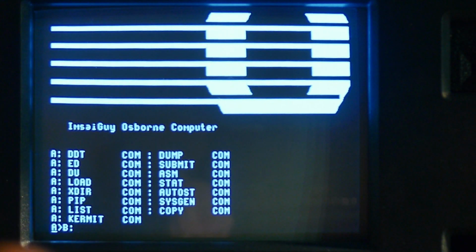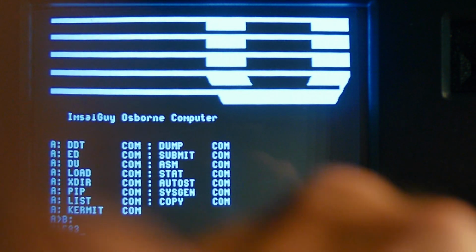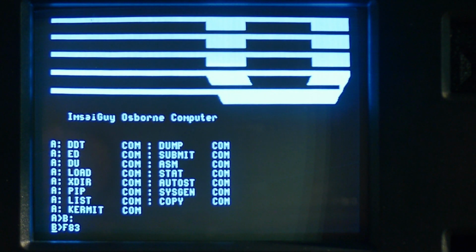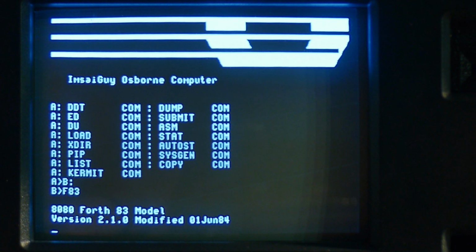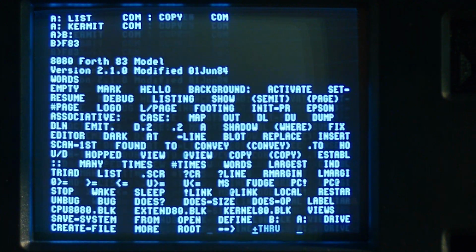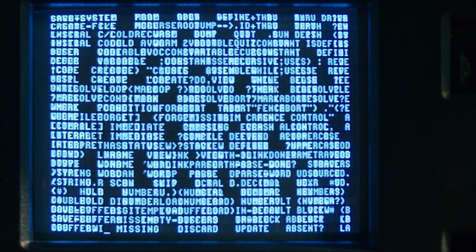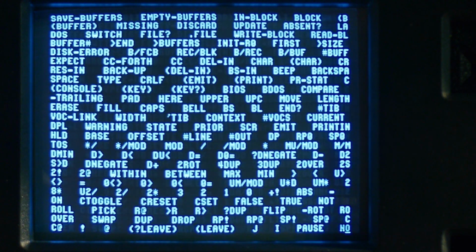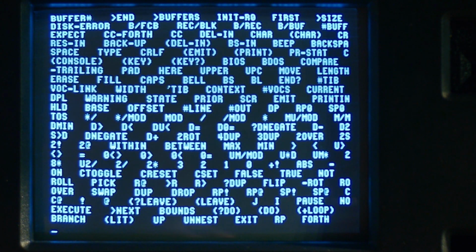So here's something that might interest people. I'll put it in the B drive. And we have 8084th running, 4th83, version 2.1. So that's pretty good. I'm not sure about file storage and stuff like that. I haven't tested it, but it does run 4th, so you can get various languages. You can get C, you can get COBOL, you can get Fortran.